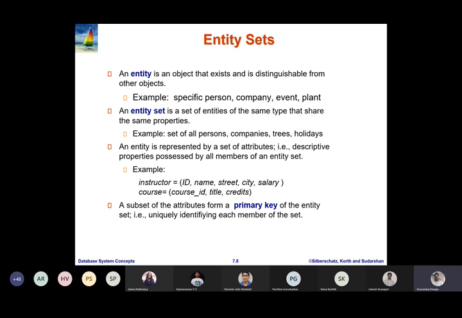So you have another entity, course. The instructor teaches a course in a department. The course is associated with the primary key attribute course ID. Then you have the title of the course and the credits, the number of credits associated with a particular course. So here, course and instructor are entities.